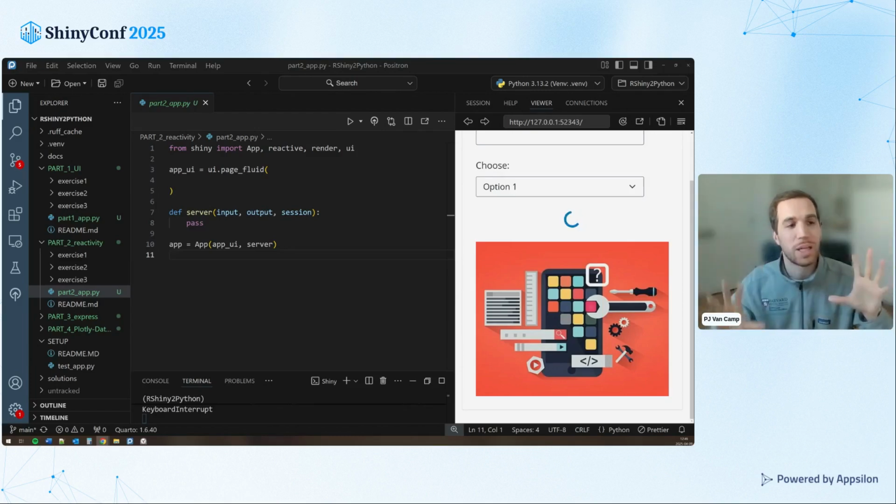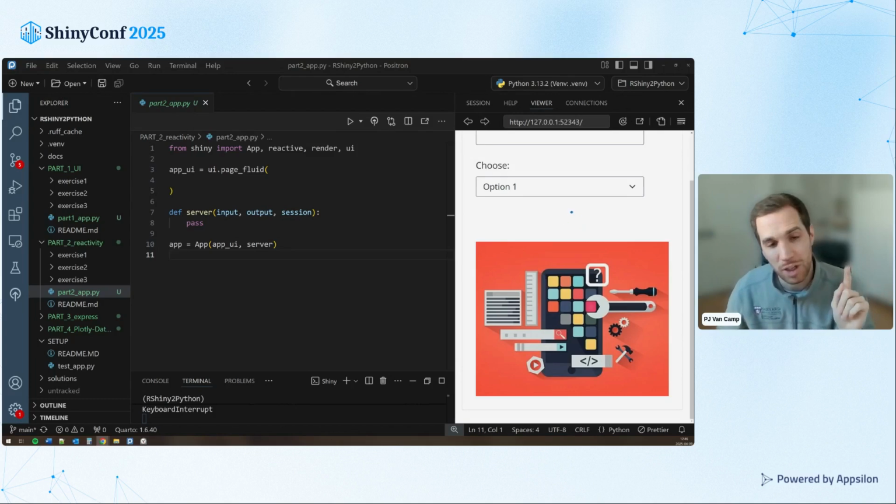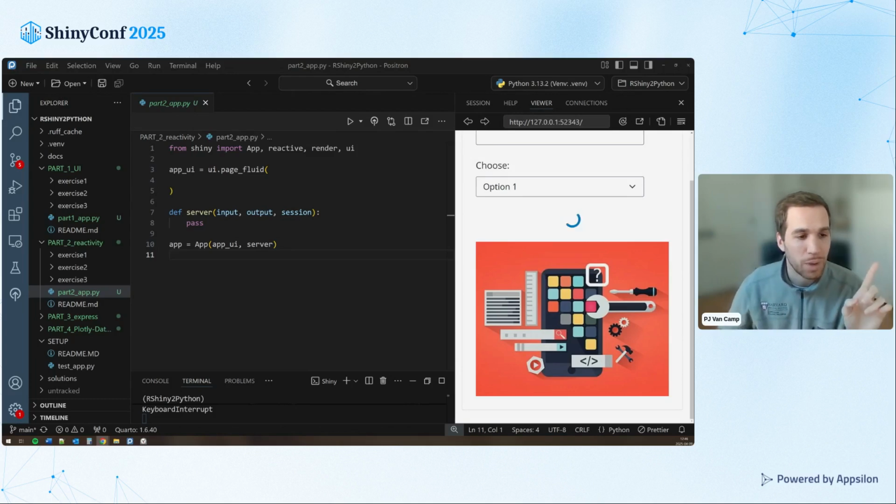Like, that's the tricky part about Shiny, to learn this reactive framework. But that framework is identical. The only difference will be the syntax. And some of the syntax might at first glance seem very different, but don't worry, it won't be that crazy.